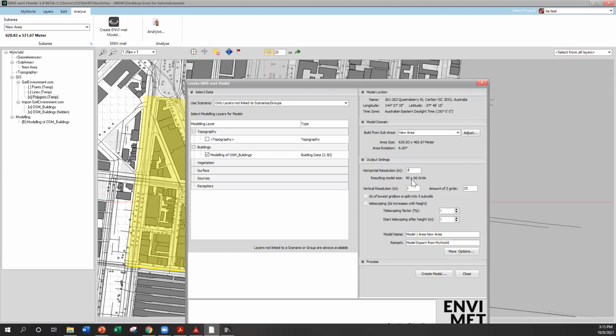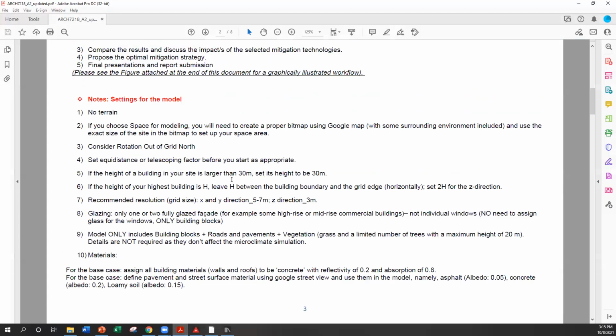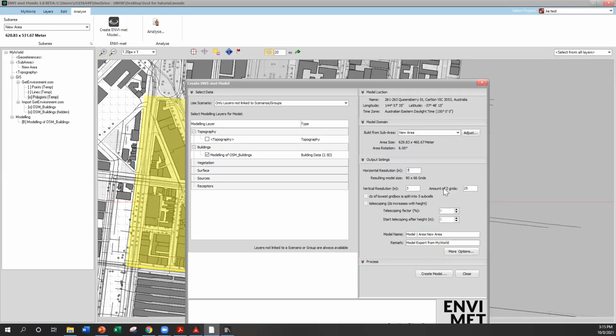That's fine. It still cannot be fitted into the light version. For the Z direction, use 3 and consider the highest building we have. If you have a building higher than 30 meters, set its height to be 30 meters. So 30 meters should be the highest value in our site. If 30 is the highest value, we just need a domain of around 60. The total size of Z grid should be 30. That would be fine. And this DZ of the lowest grid and also telescoping.